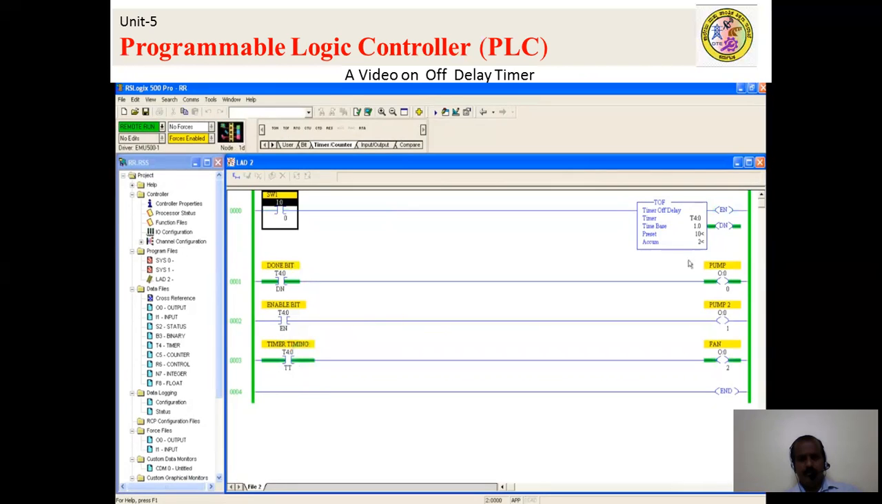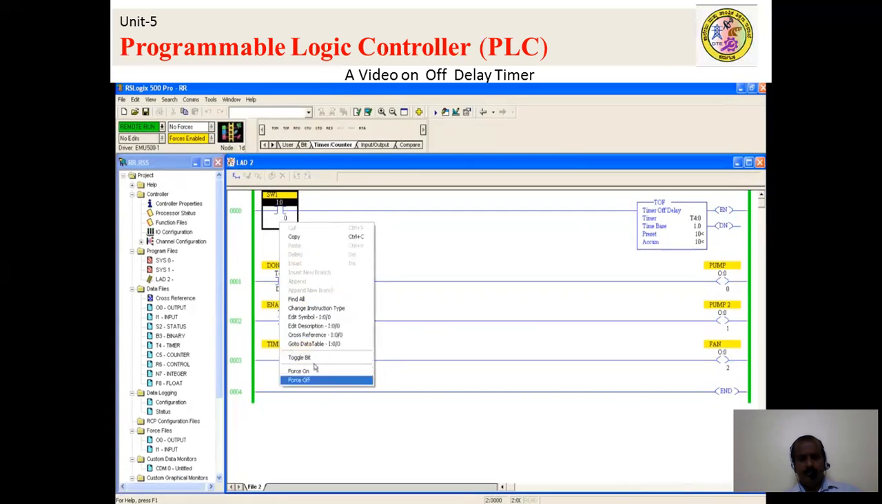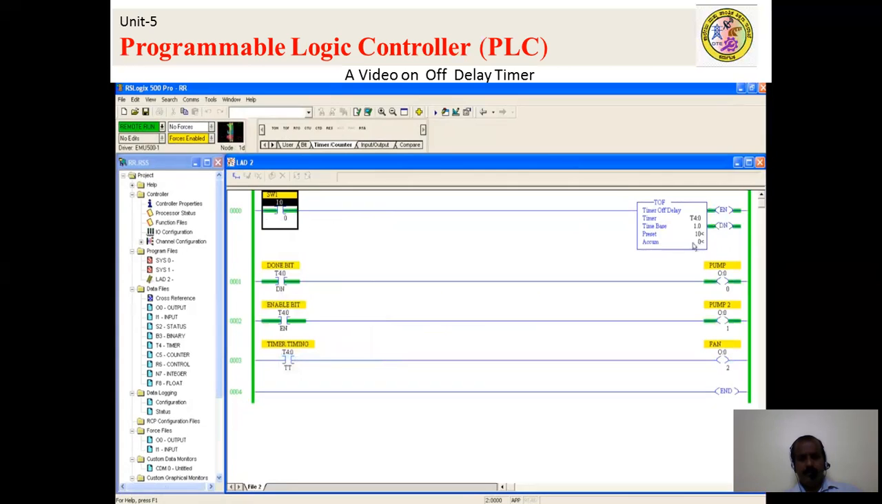Timer timing is running because the accumulator value is running. After some time, everything is going off. When you turn it on again, automatically the accumulator value goes back to 0. Just check it out. Can you see this one? That's it. So this is the off delay timer, delaying the off condition. Fine. Just practice this in the software. I'll meet you in the next session.